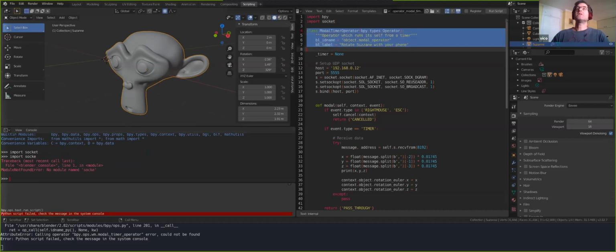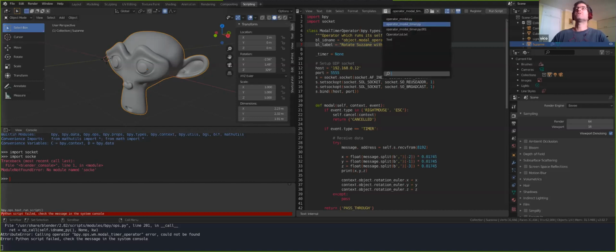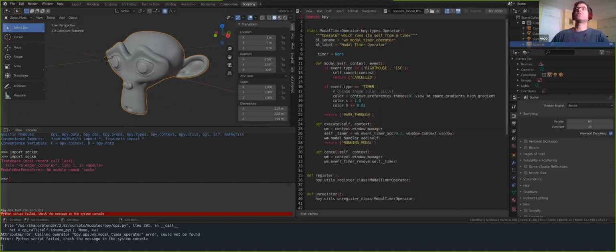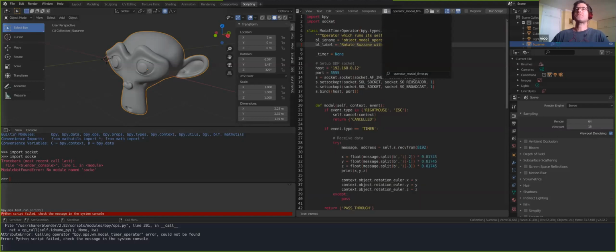All of this code is already in the template I loaded. I just changed the label here. So the command will be rotate Suzanne with your phone, right? So when you call or search for that command, you will find it with the proper title to do whatever you like. The default template comes with a modal timer operator, okay?